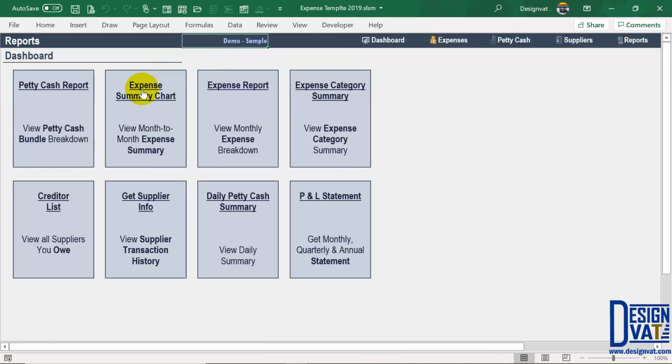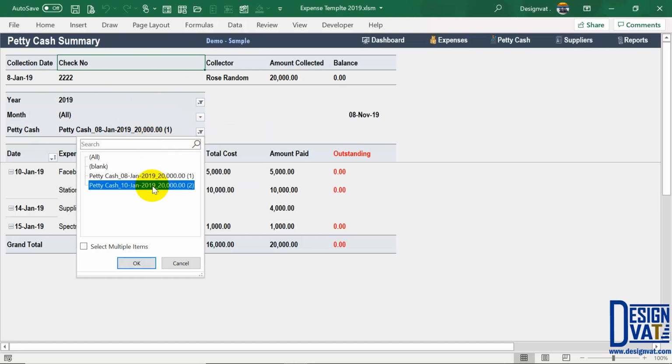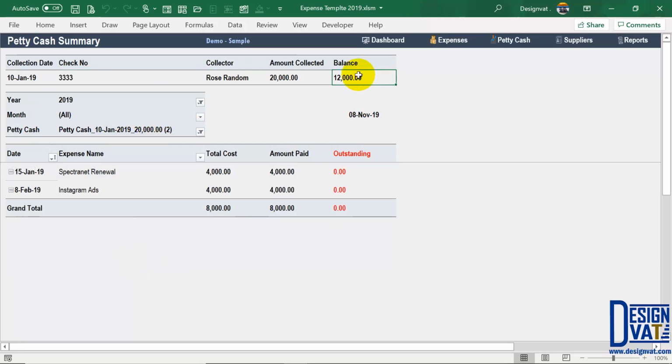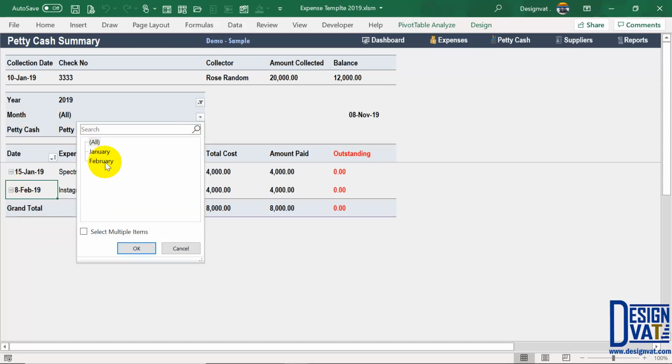So going back to the first report, it should automatically update. So once you select that bundle, which is the second, click OK, we should see that the balance has reduced to 12. And at the bottom, we now have 2 transactions. The first, which is in the month of January, and the second, which is in the month of February. So it has automatically updated the report. And if we click on months now, we should see January plus February. So as you keep adding additional months, January to December, it will automatically update and they will be listed here.